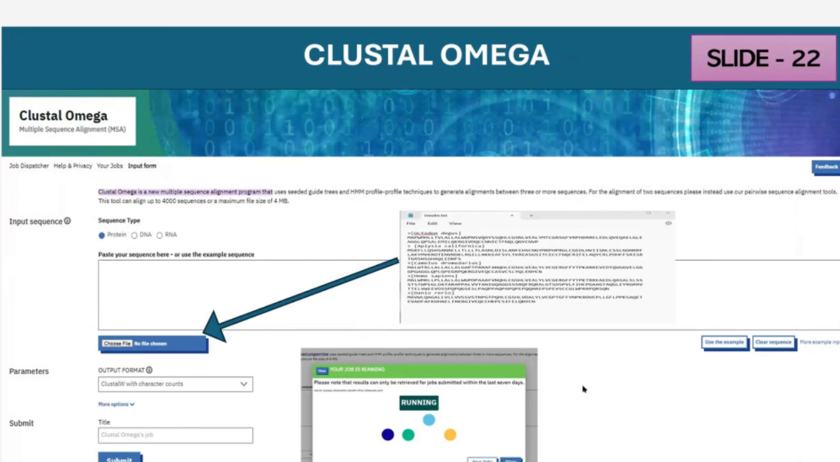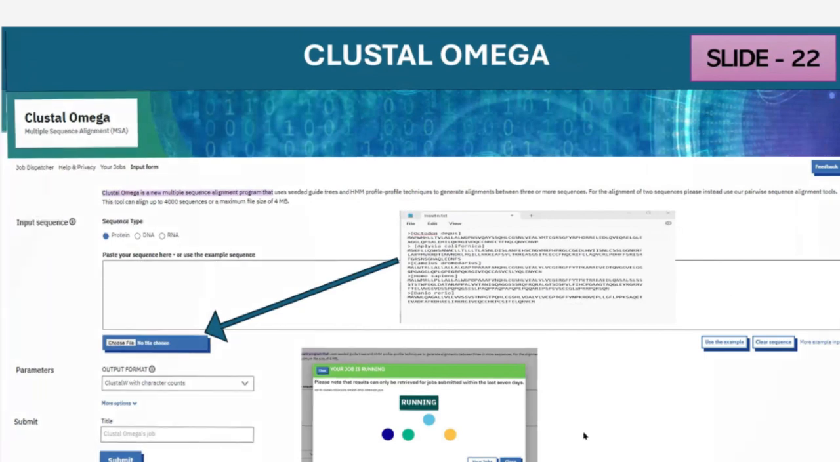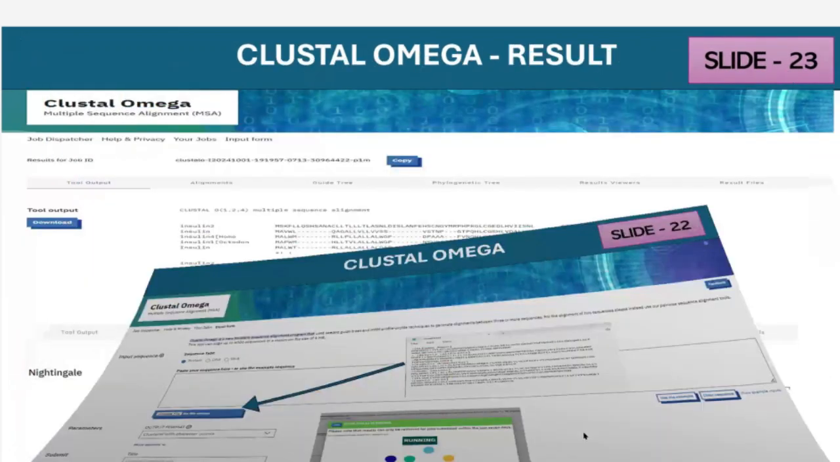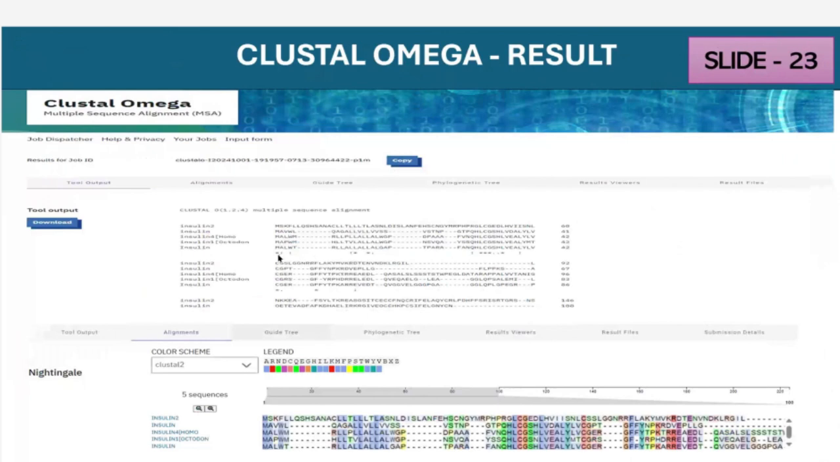Here our input file is hemoglobin data from 5 different organisms. You can paste all the sequences here, or choose the file and submit it. You will get a result. The resulting window looks like this. Okay, this is the Clustal Omega resulting window. Here in this image, you can see the 5 sequences aligned, with similarity represented by a star, and the dissimilarities by a colon and a dot. You can also see it in a coloring format. This is Clustal Omega.